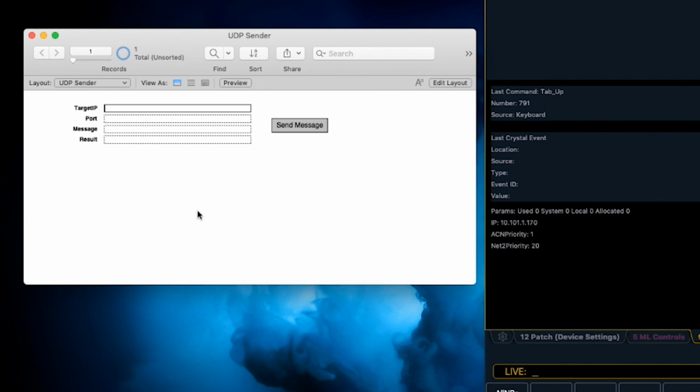Target IP, that's going to be the same thing that I have here in my EOS. In this particular case, it's the same machine. I don't know on PC if it works properly with 127.0.0.1, but on Mac, you have to use your actual IP address, even if it's on the same machine. Port, I said 3033. And the message.